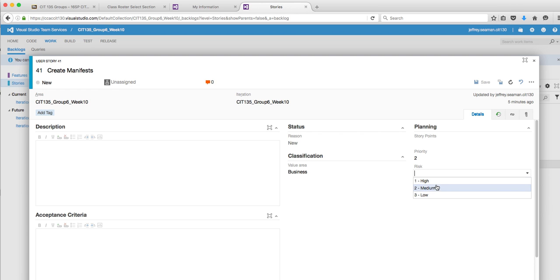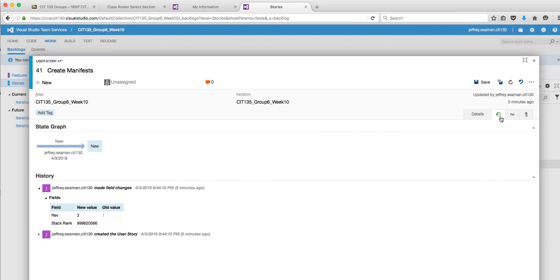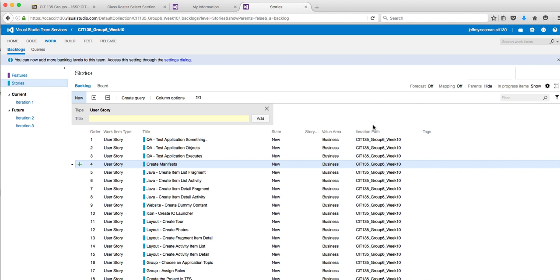The risk of it, is it high? We'll just put medium. You need to know how much time it's going to take. You know what? Before we do that, let's hit save real quick. What we need to do is evaluate the person's time that they have available.